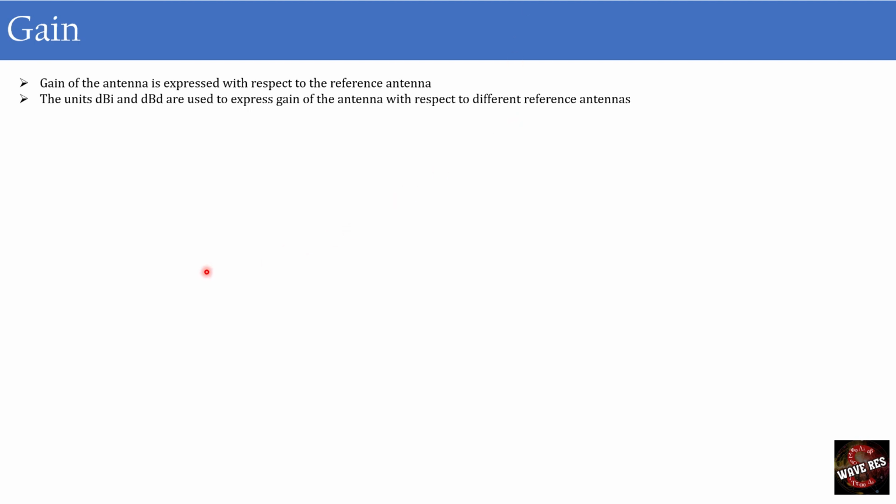We know that an antenna is a passive device. That means that it does not have the capability to enhance the power whatever is given to it, but it has the capability to redirect the power to a particular direction. So if we want to specify the gain of the antenna, we have to use some reference antenna and say that with respect to this reference antenna, our antenna has the capability to direct the power in a particular direction. Which antenna we are going to use, based on that, the unit of the gain will be different.